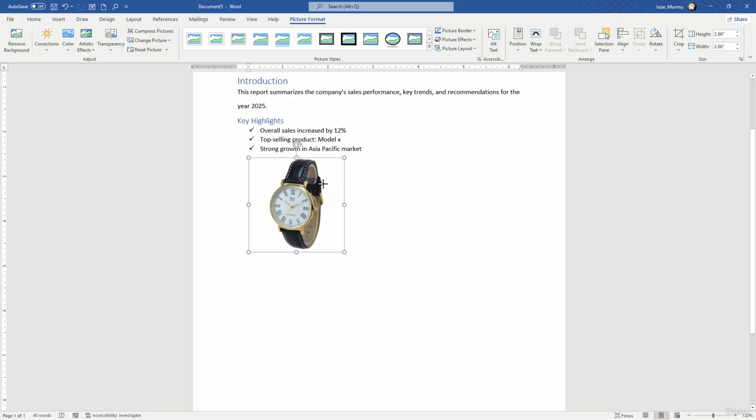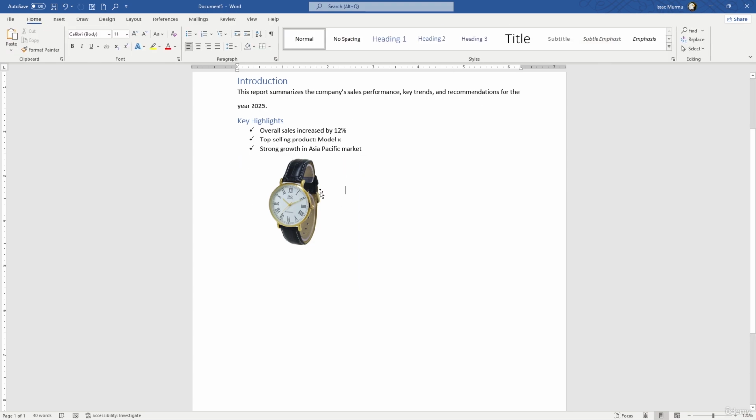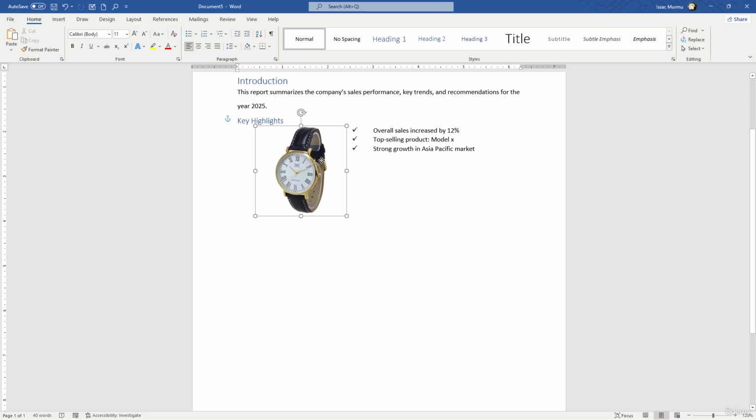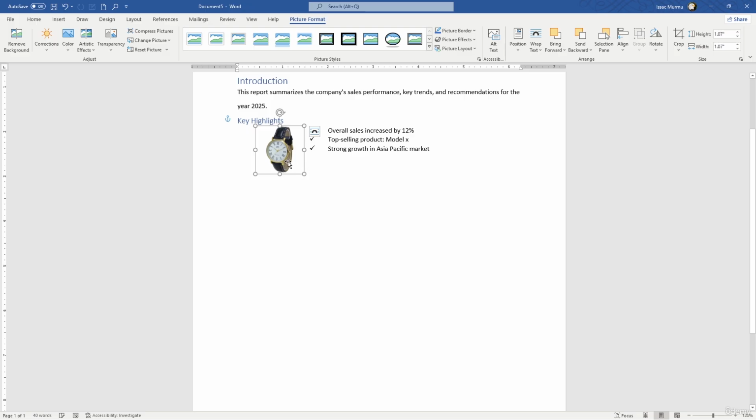Under Picture Format, use Wrap Text and choose Square, from the tabs. This allows the text to wrap neatly around the image. Now let's resize it.